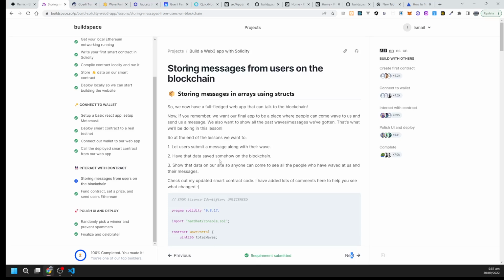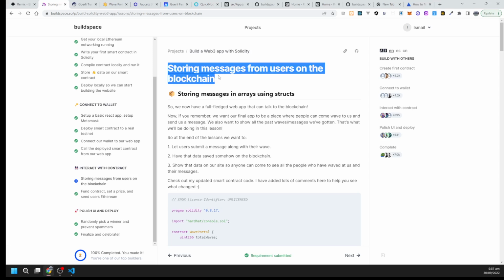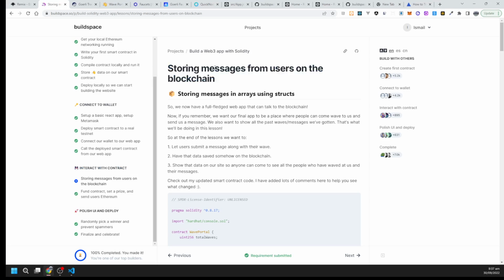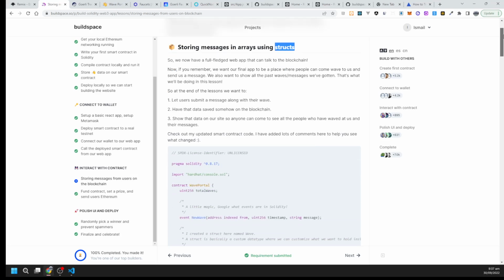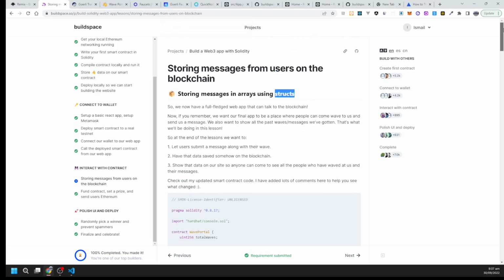Okay, now move on to the next section, which is interact with contract. So in this section, first we are going to store messages from users on the blockchain, storing messages in an array using struct. So now we are going to use other data types and save the data on a blockchain. So we have a full-fledged web app that can talk to the blockchain.